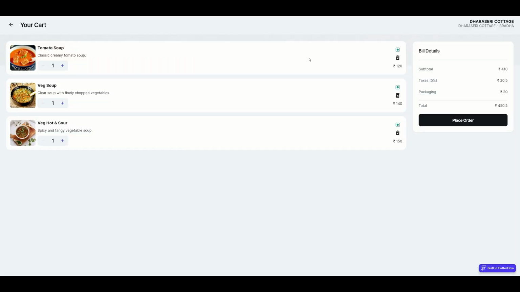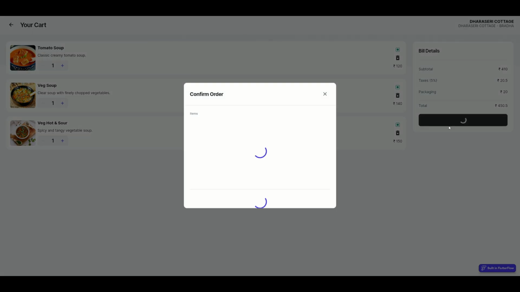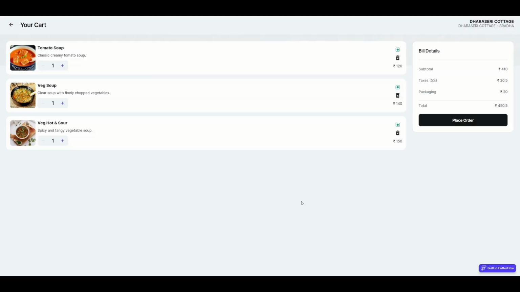Here's the app, a real food order. 3 soups in the cart, veg hot and sour, veg soup, and tomato soup. Total, about $4.50. Now I hit place order, and watch what happens.